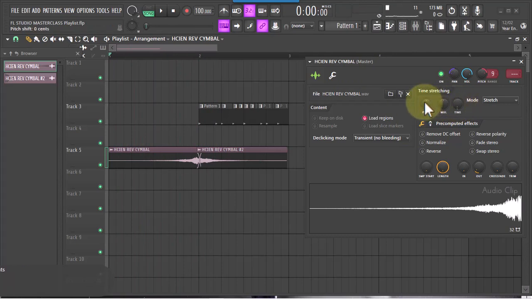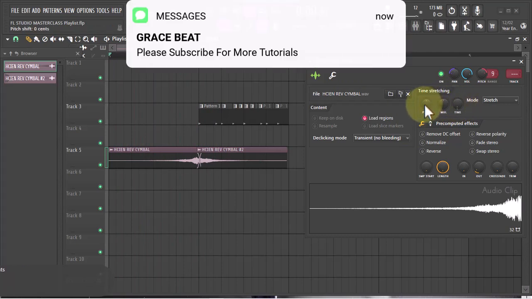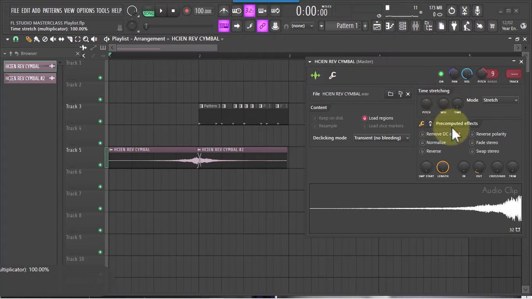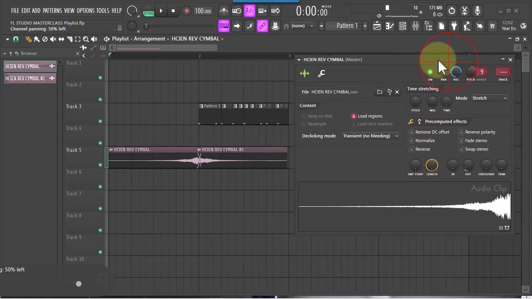And also we can pitch shift here. We can also pitch our sample here. This one is time stretching also. Remember, this is the time stretching column. Okay, so this is it for the sampler.